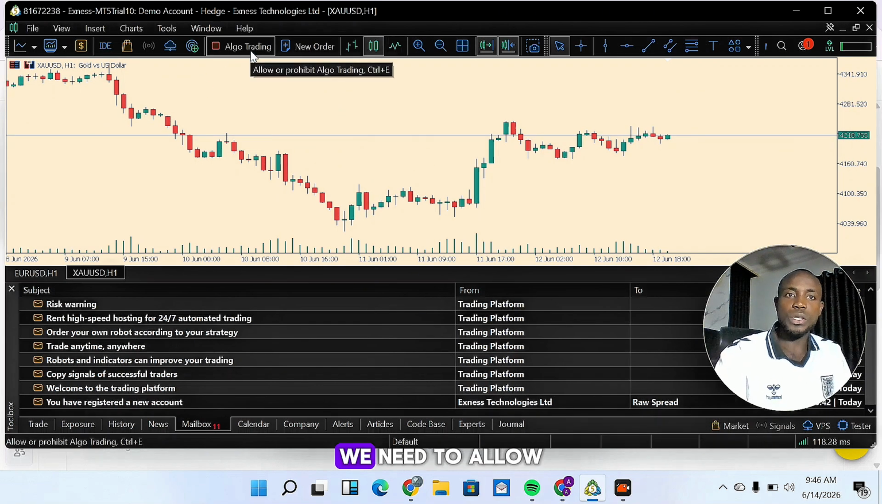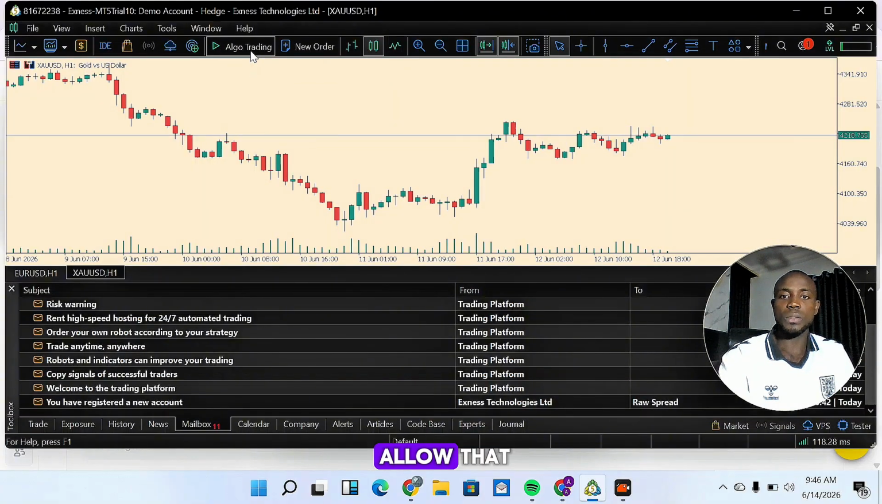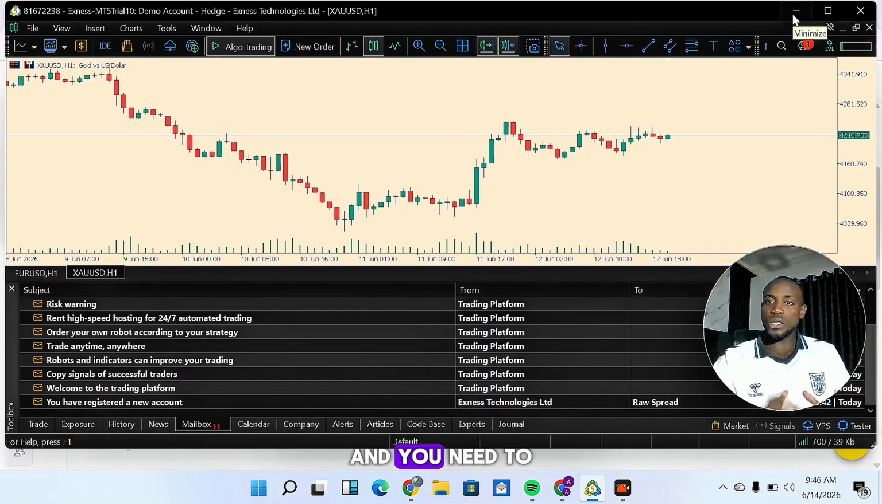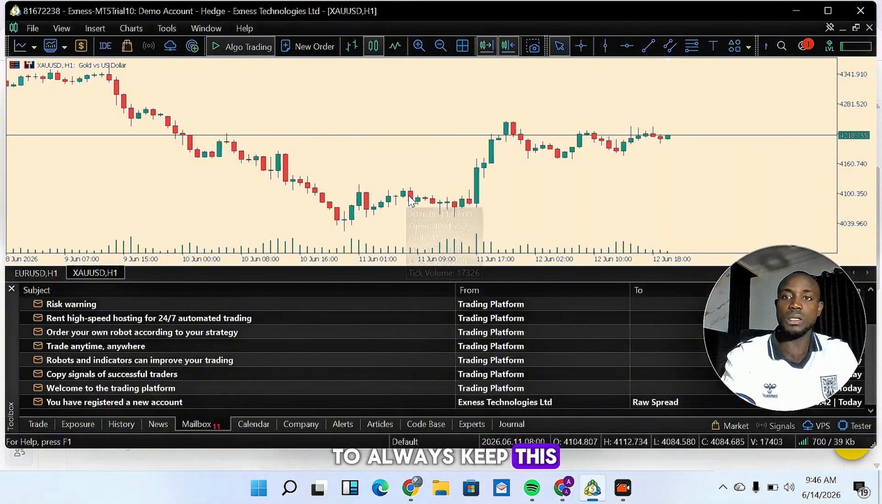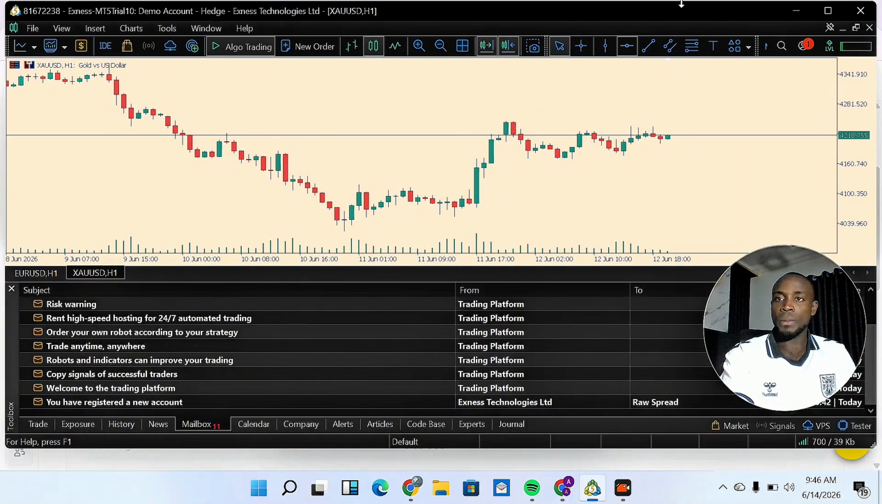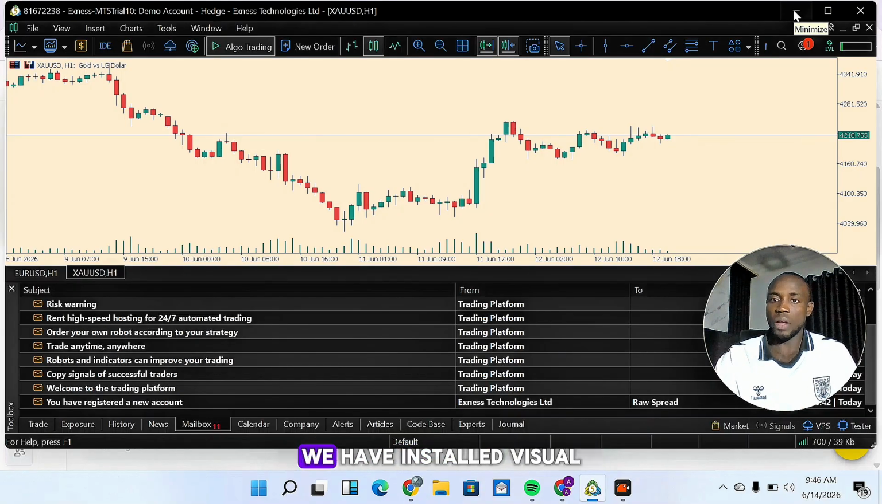After logging in, we need to allow algo trading. We need to allow that. And you need to always keep your MetaTrader 5 terminal open. That means you need to always keep this open. So we have installed Python, Visual Studio Code, and MetaTrader 5, and we have connected our broker account to MetaTrader 5.